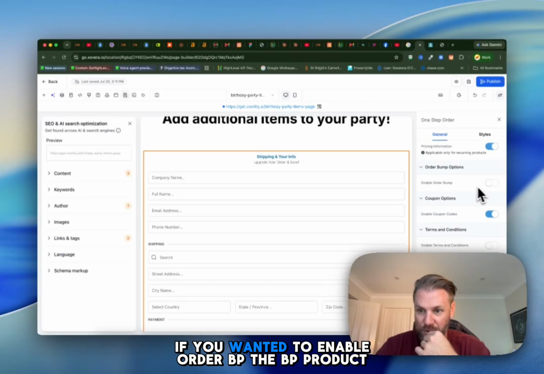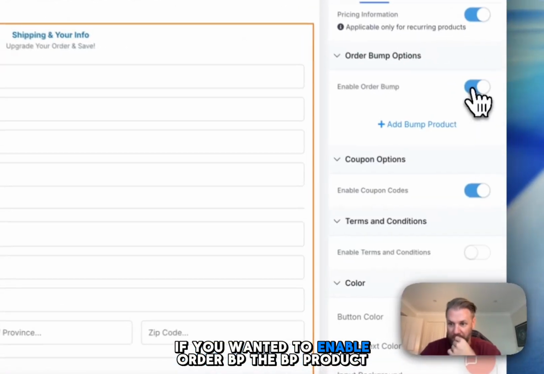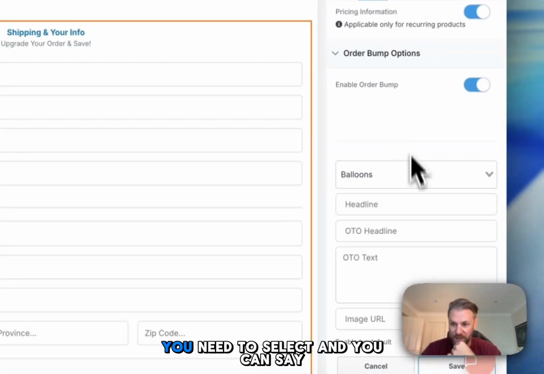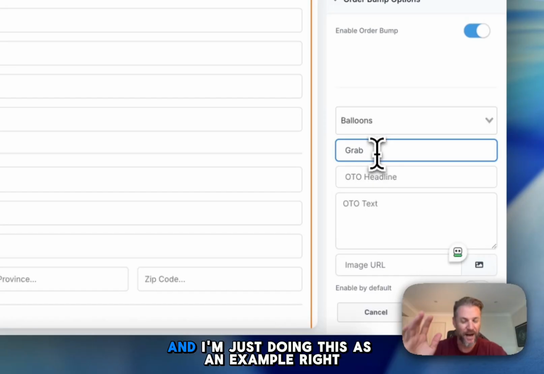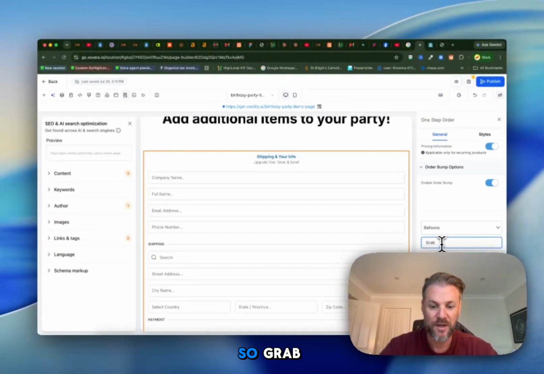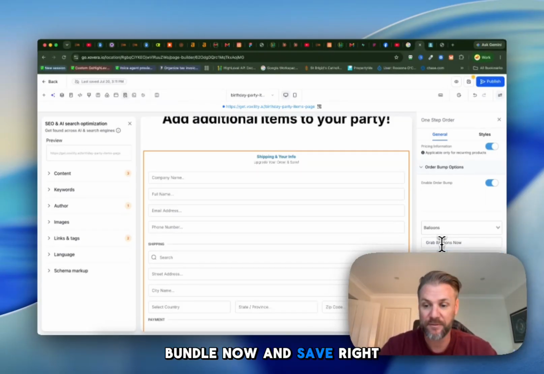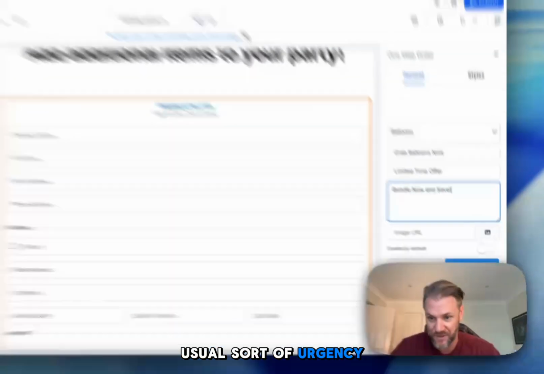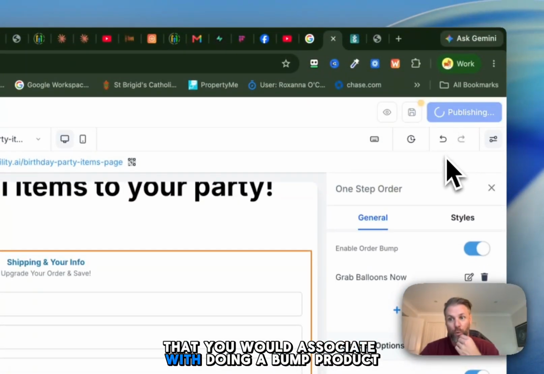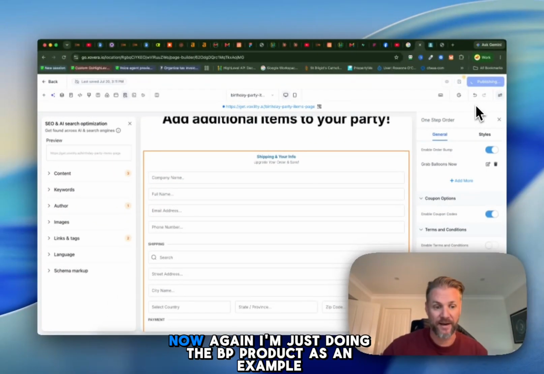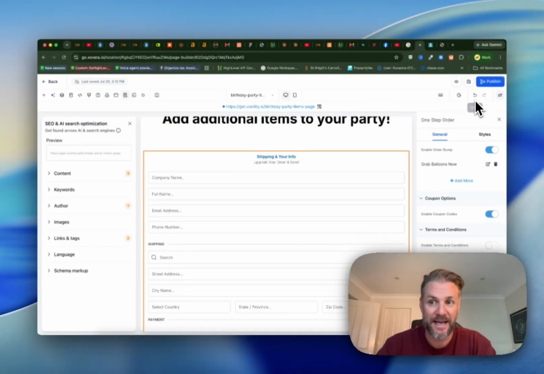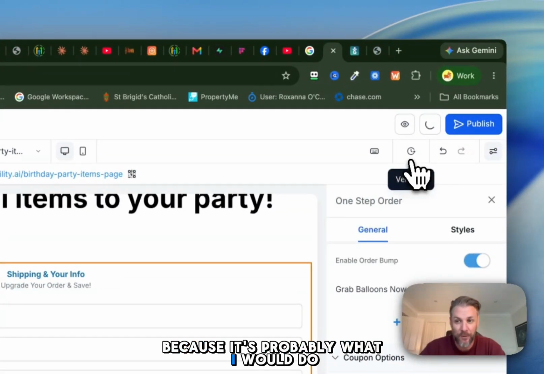If you wanted to enable order bump, the bump product you need to select, and I'm just doing this as an example, right? So grab balloon now, limited time, right? Limited time offer, bundle now and save, right? Usual sort of urgency that you would associate with doing a bump product. Now, again, I'm just doing the bump product as an example because it's probably what I would do.